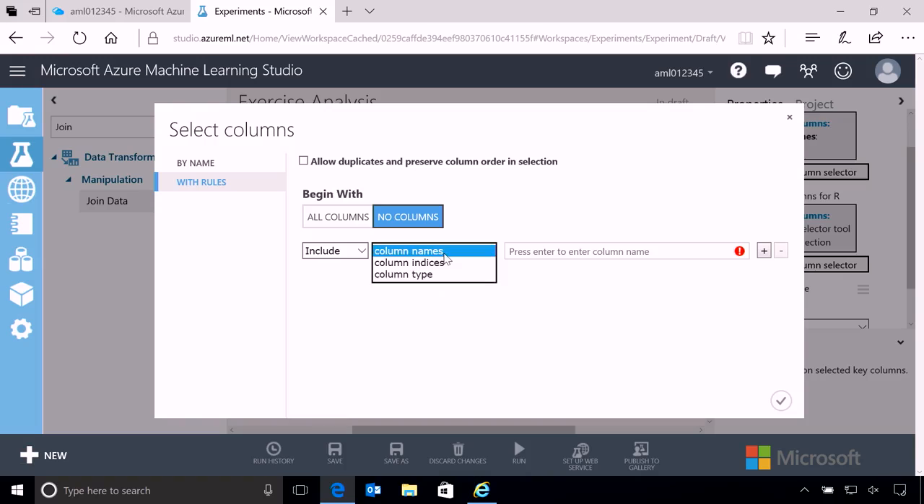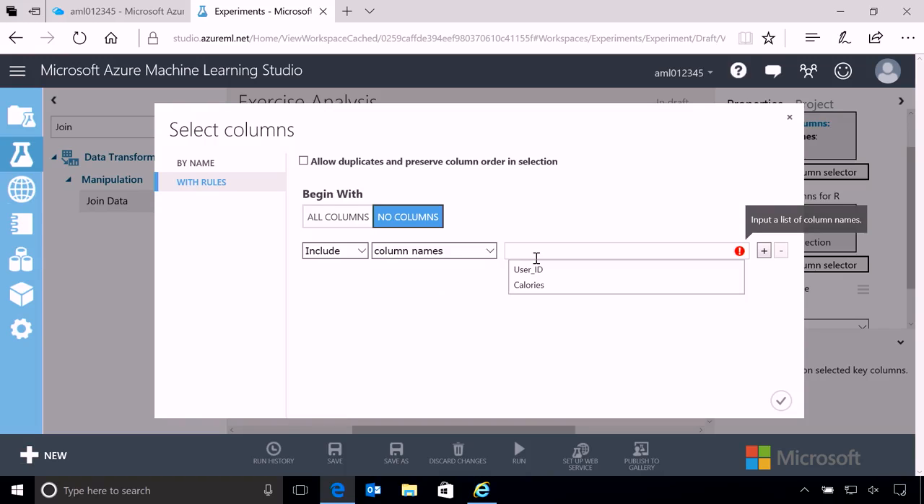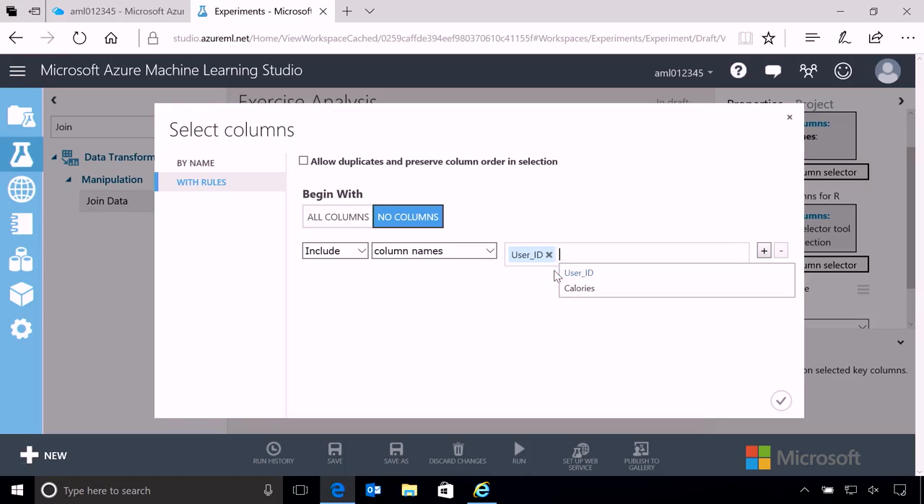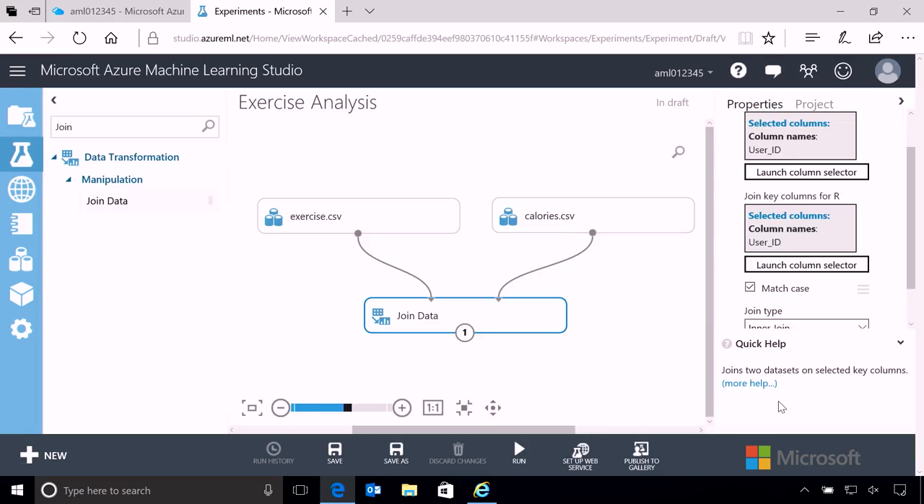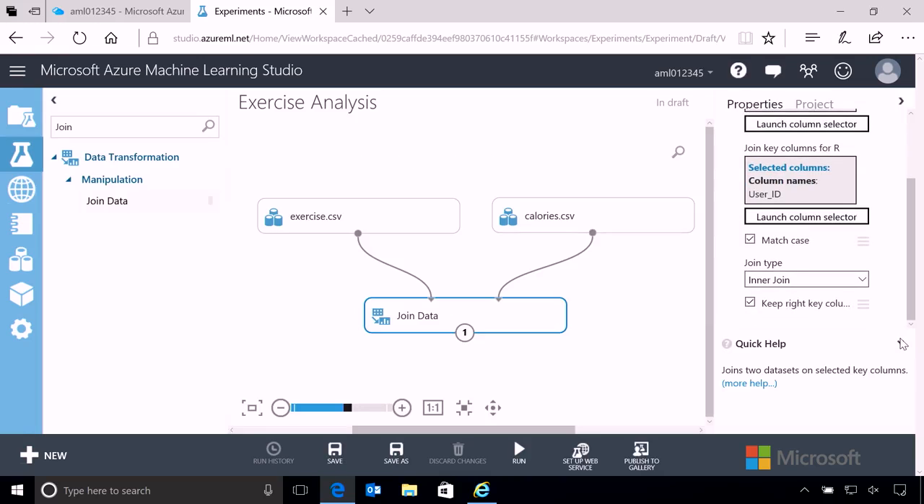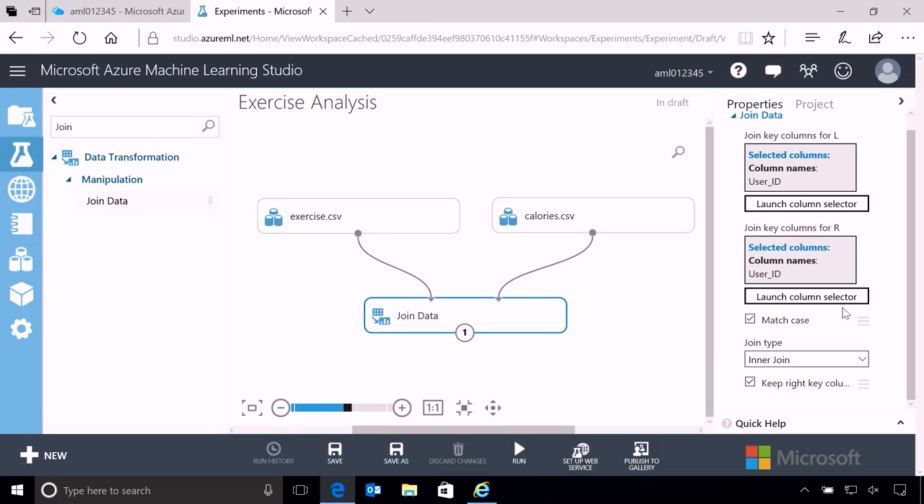In this case, I'm going to base it on column names, and I know that the column name is user ID, so we'll just click that. And I could add multiple columns in here, but that's all I'm going to do. And we'll click the little tick button here to select that column. Now, there's a few other options in the properties pane here. We'll just minimize that bit of information at the bottom to give us a bit more room. It says match case. Well, in this case, they're numbers, so there isn't any case, so that doesn't really matter.